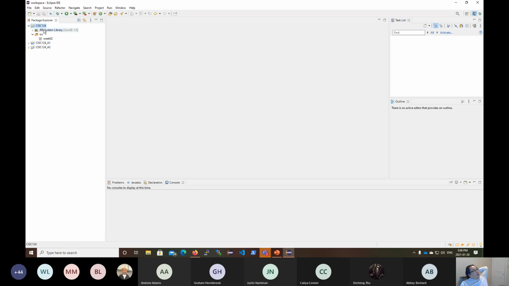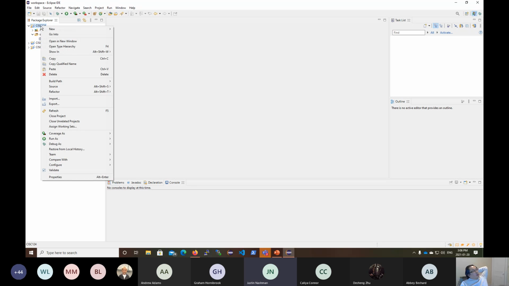Then the way you get rid of it is you, in the Package Explorer, click on the project and then right-click, and then go to delete.